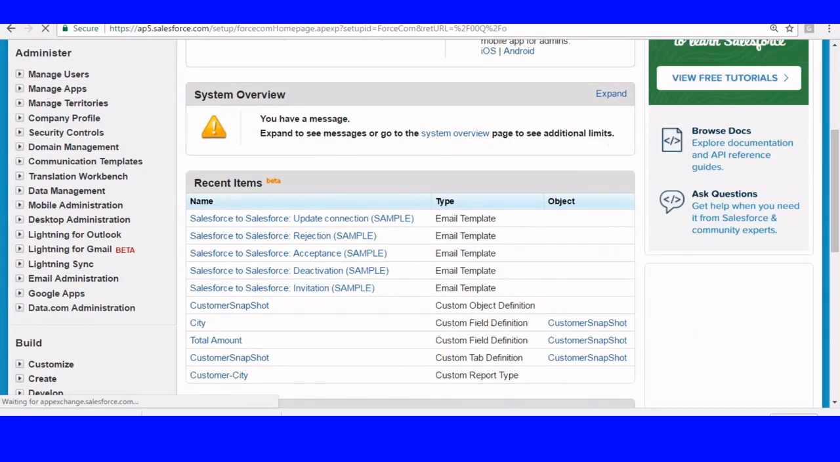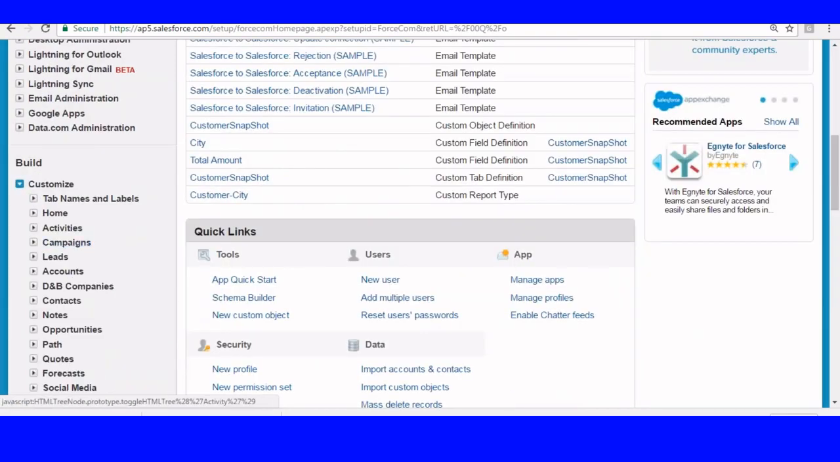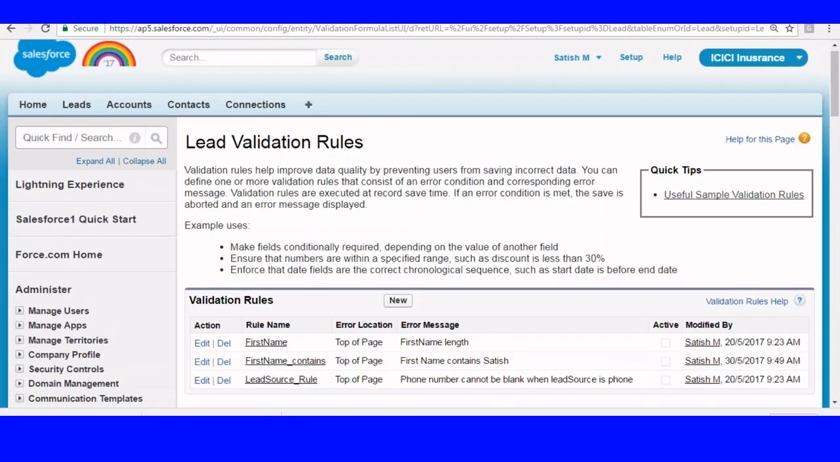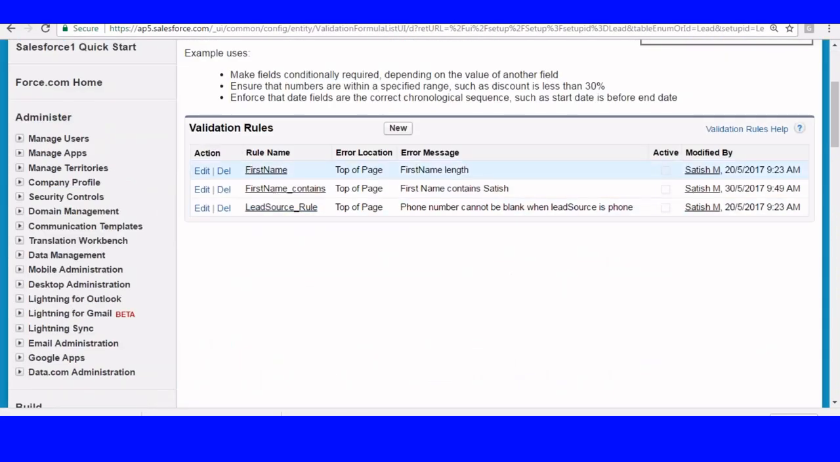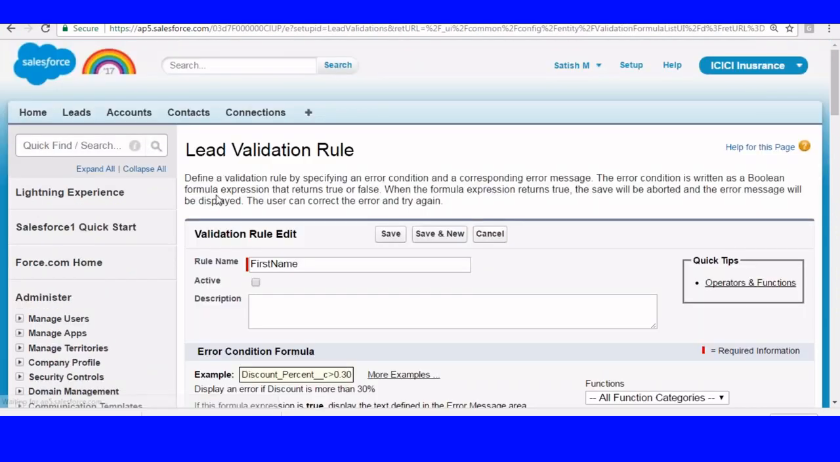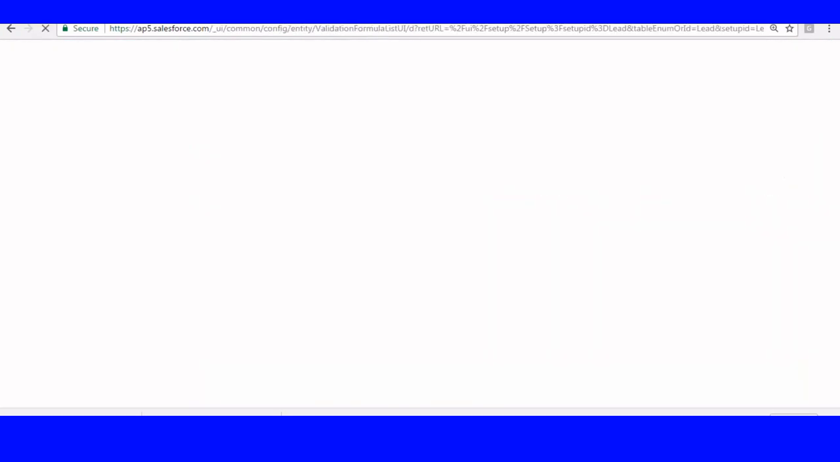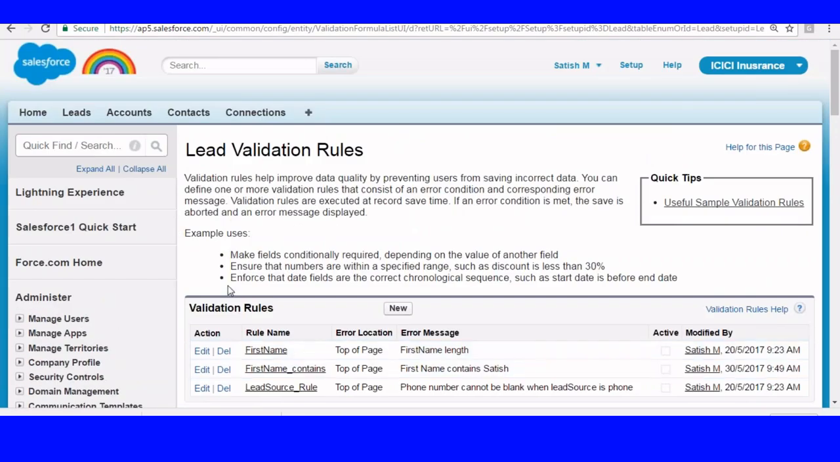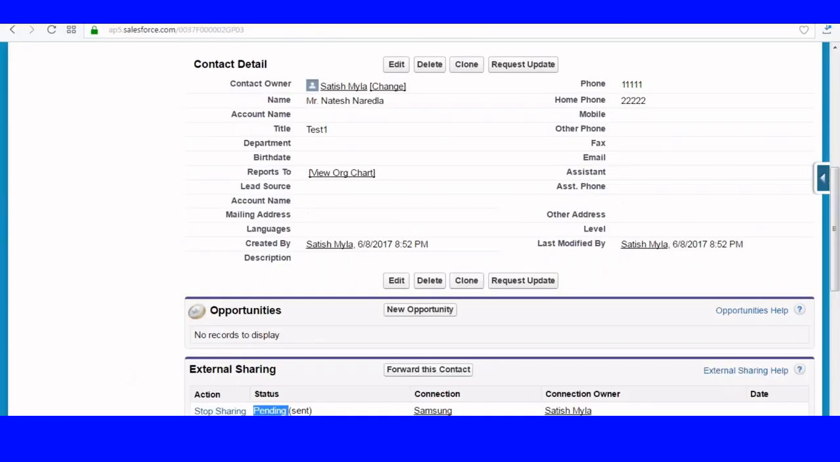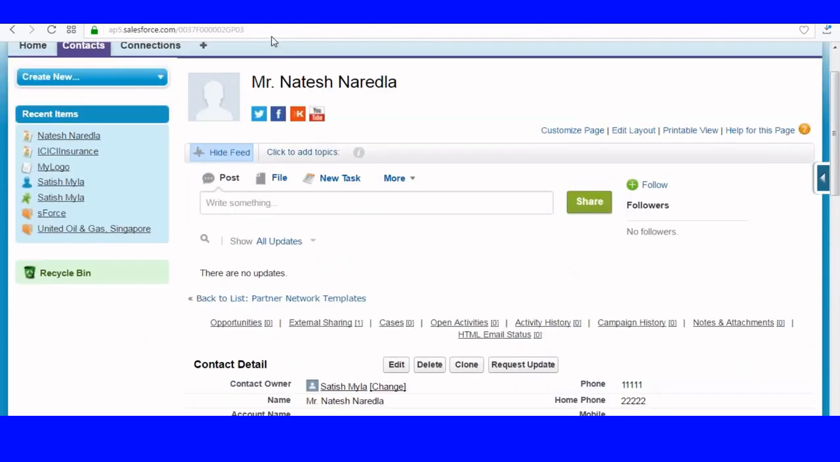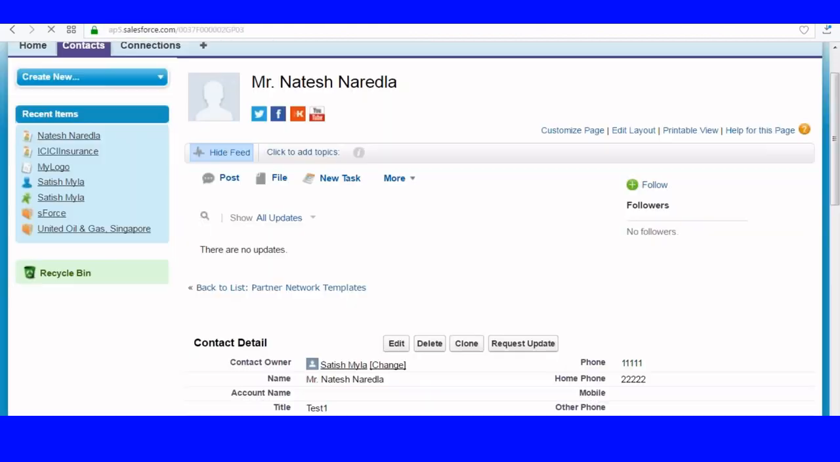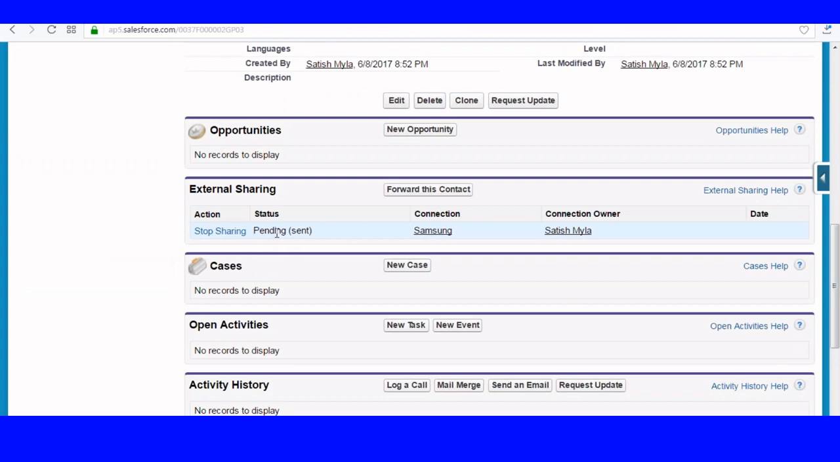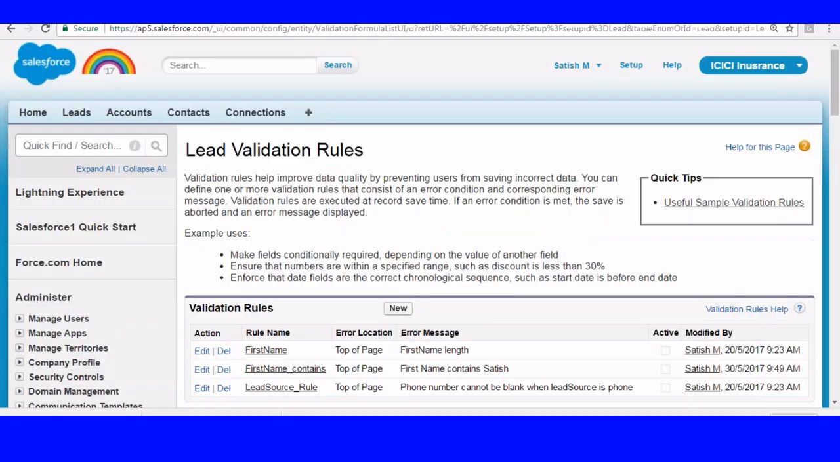Setup, customize, and look for validation rules here, right? Any one of the validation rules could be active, but none of the rules are active. Now this is how the data is set. Now look at the status of the record. Pending, sent.